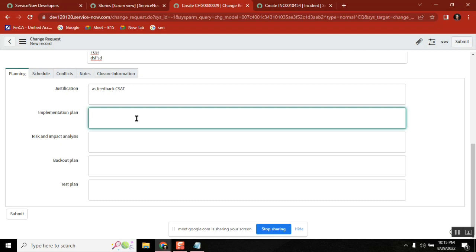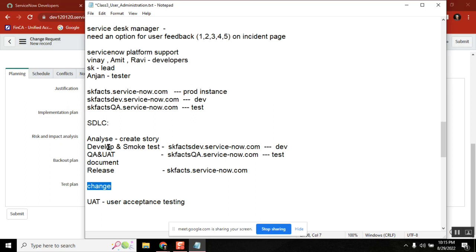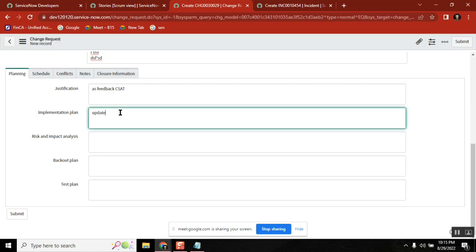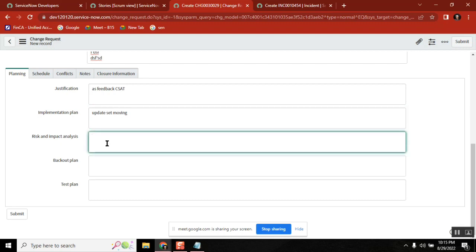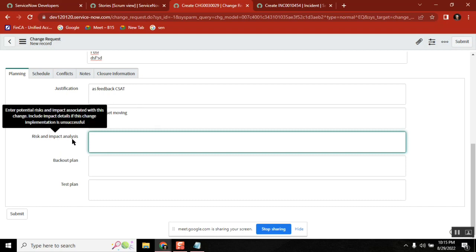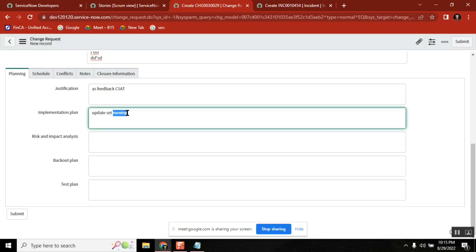Implementation plan, how you implement it, how you move the changes to production. Here you move from dev to test via update set. So from test to prod also you will move the same thing. So update set movement. Maybe we can give the update set name also here. Then risk and impact. So if you are going to implement this to production environment, if because of this particular update set or because of this change something happens, then who will bear it?